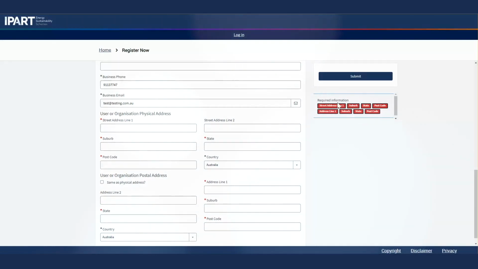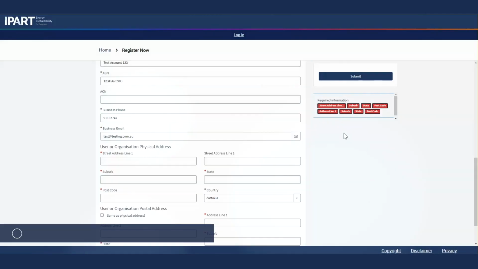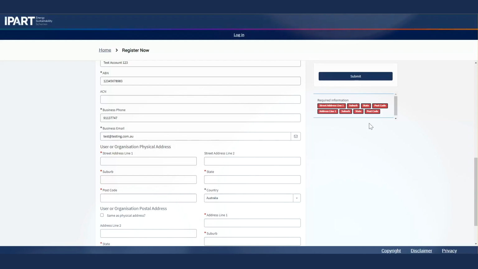To the right, you will see whether you still need to provide certain mandatory information, but when you have done so, you won't see any red labels in this section. When you have completed the form, simply click Submit, and you will get a confirmation message, and if required, an email with further instructions for you to provide any additional information that we might need to approve your registration.